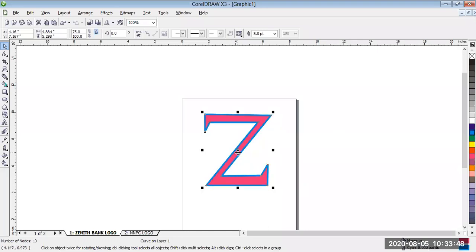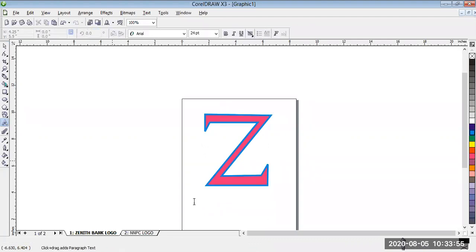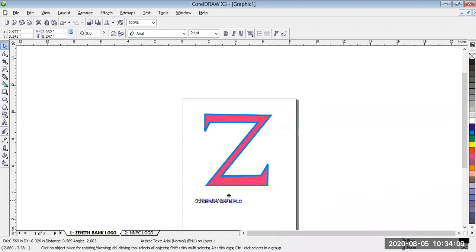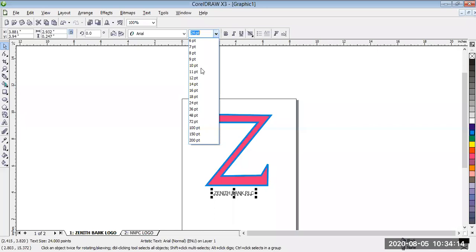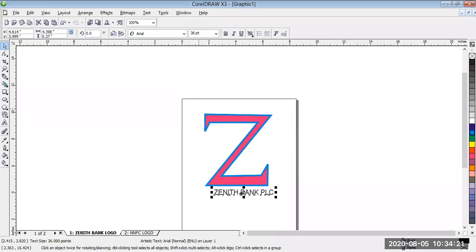Then after this, the next thing you need to do is to type the word Zenith under it. So you can use your text tool here. You click, type Zenith, right? I think it should be Zenith Bank or something, Zenith PLC something. So you choose this your pick tool so that I can draw from the middle and place it properly. But the text is small, right? So you can increase the size. You choose a bigger number so that it will be applied to it, right?